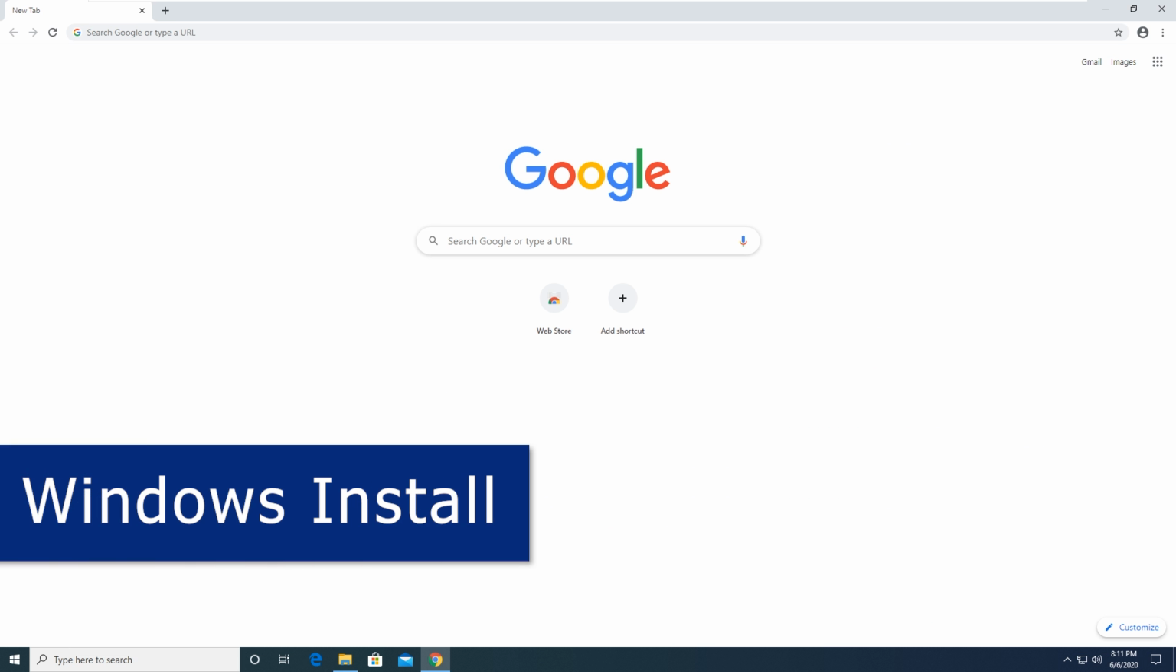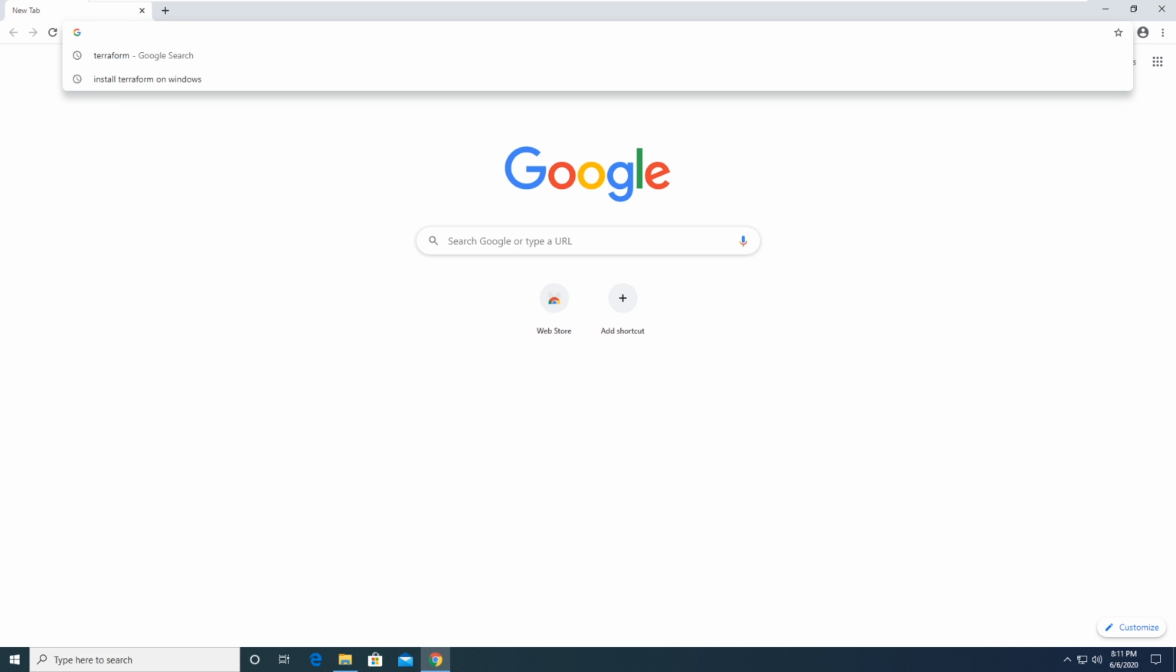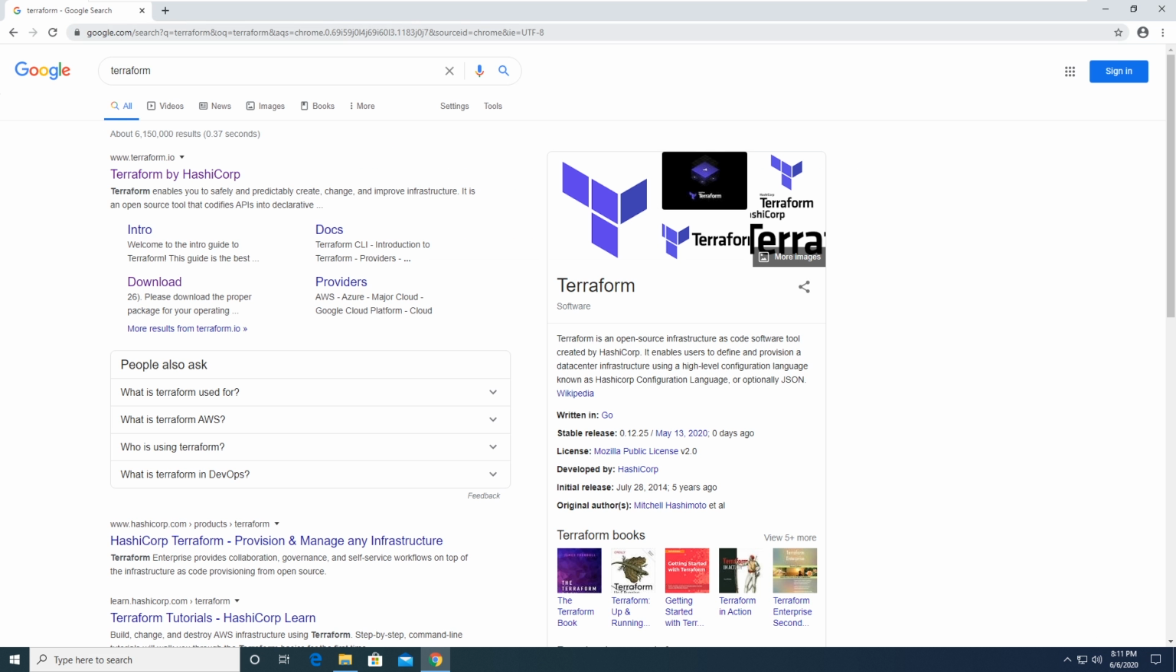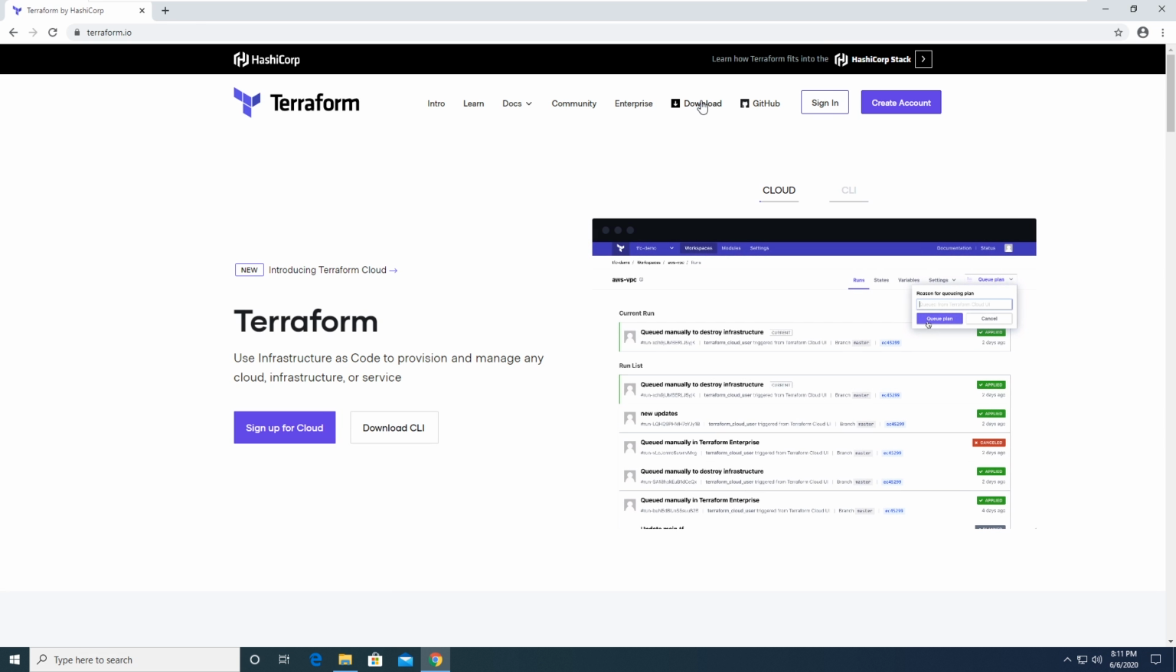To install Terraform on a Windows machine, there's a couple of steps that we have to perform. And the first step is to download the Terraform executable file. And so to do that, all we have to do is just do a quick Google search for Terraform. And we're going to select that first link. It's most likely going to be the first link, but if you want to navigate directly to their website, you can just go to www.terraform.io and then just select this downloads button right here.